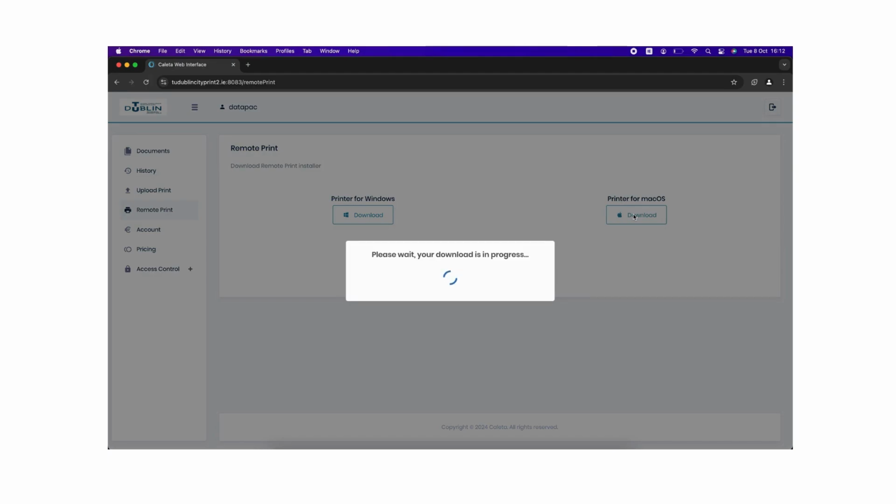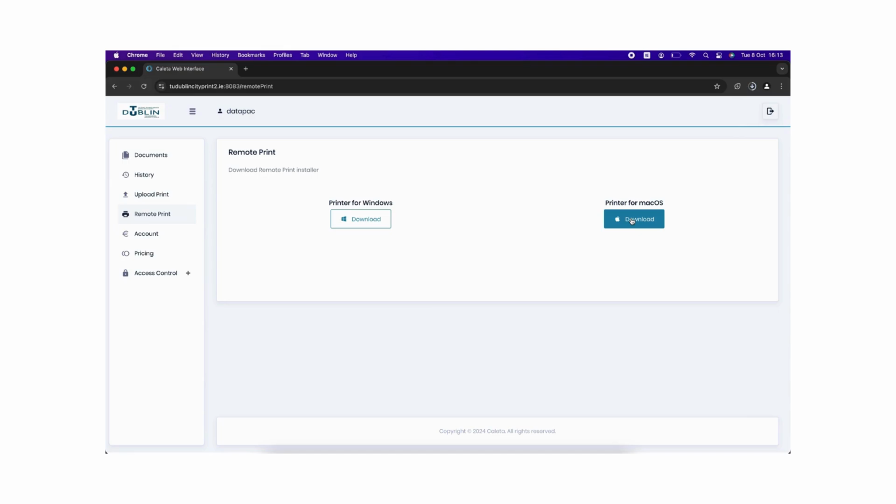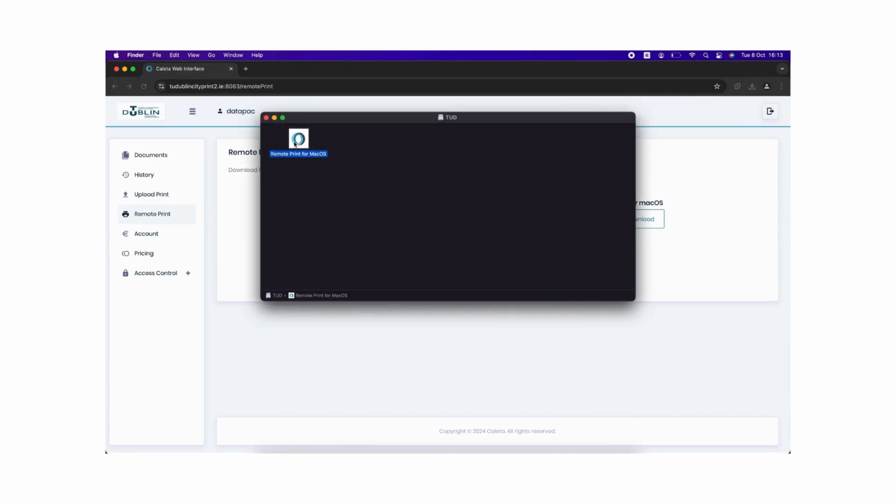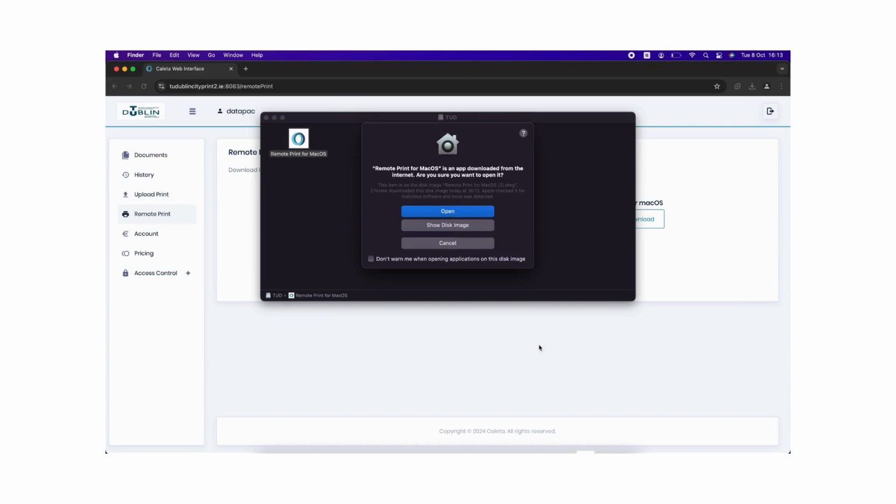Once the download is completed, a DMG file will be available. Double-click on the DMG file to open it. Once it is open, you will see the installer. Double-click on the installer to begin the installation process.